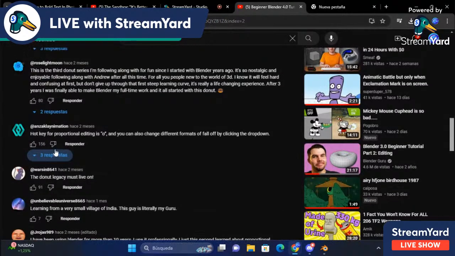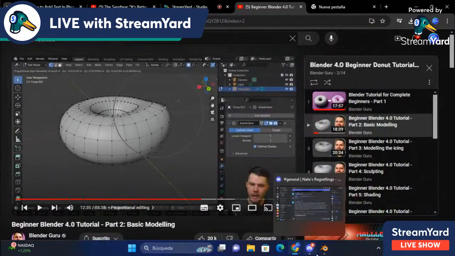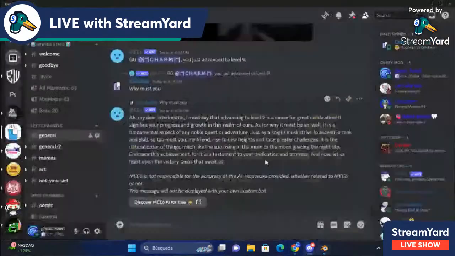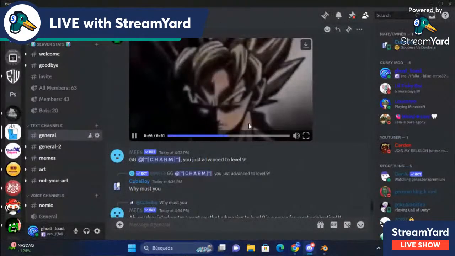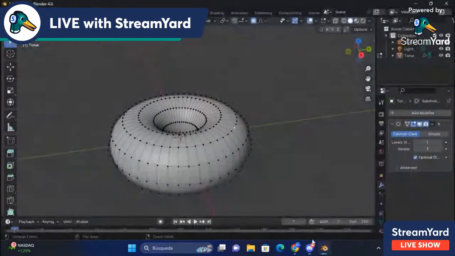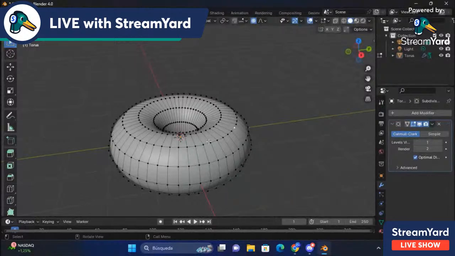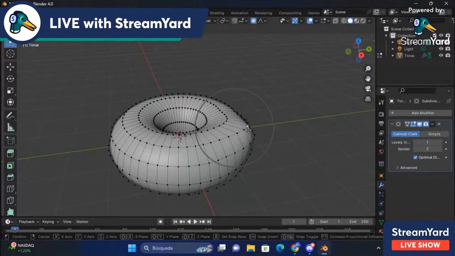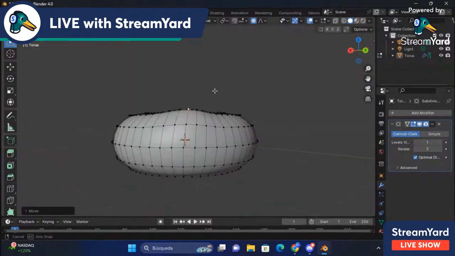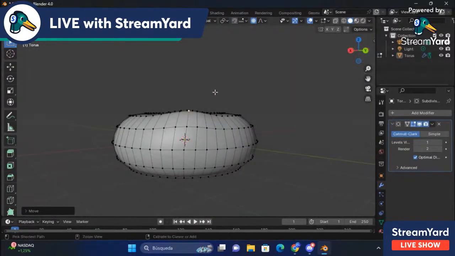Zero and O. Shift 0. What is going on? Well, Shift O. Oh, what the heck? Smooth. Okay, so it's doing something. That did something. Did I want it? No.